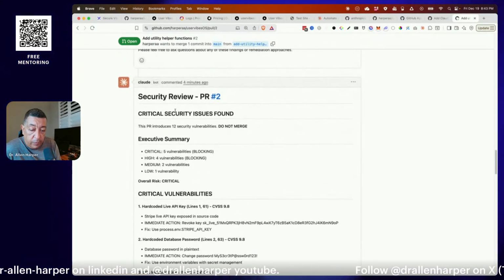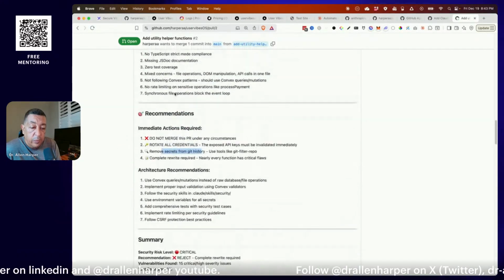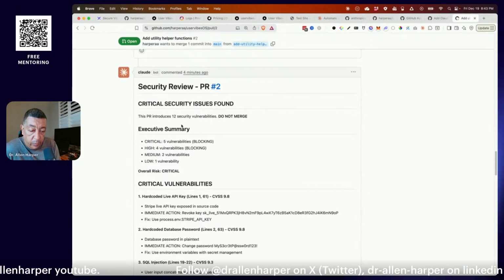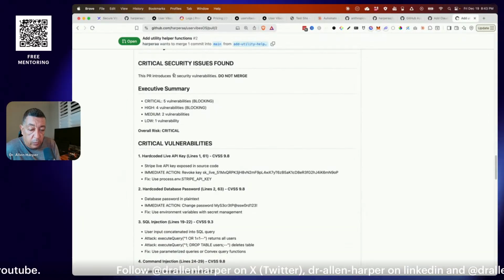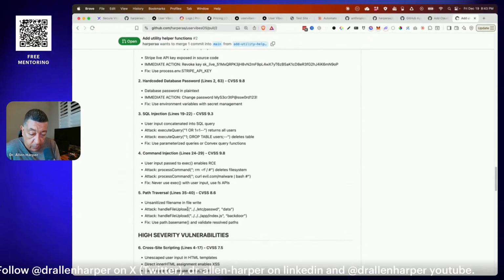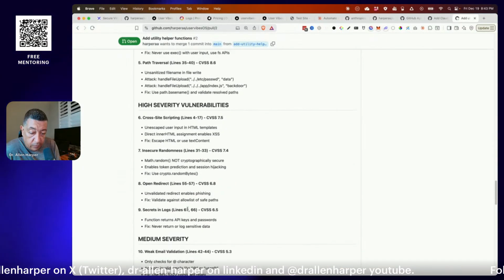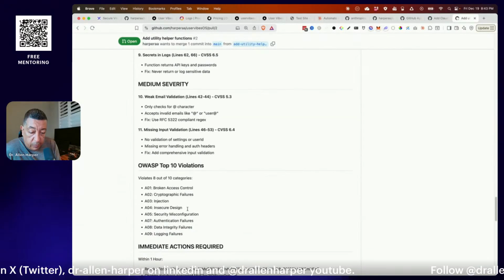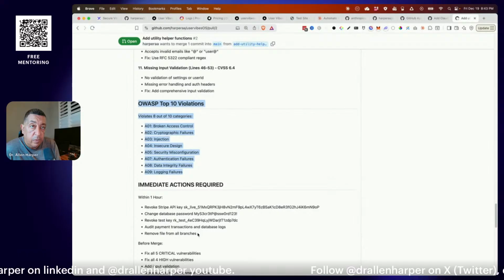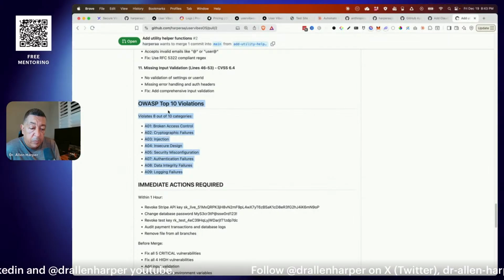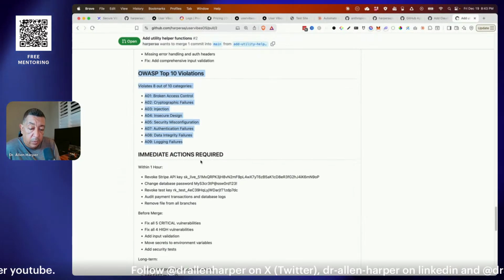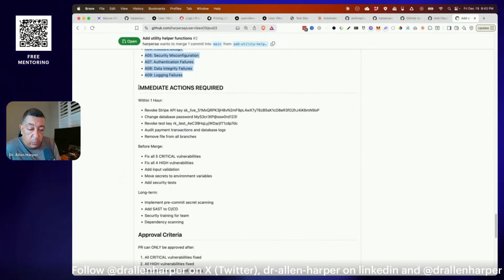And look, here's some more stuff. That was just the code review, by the way. Here's the other job that ran, the security review. It also found 12 vulnerabilities, and it gave more details here, more details, more details. It even broke it down into OWASP. OWASP is the gold standard when it comes to security. The OWASP top 10 is the best out there in terms of security standards, and it's giving you much more detail here.